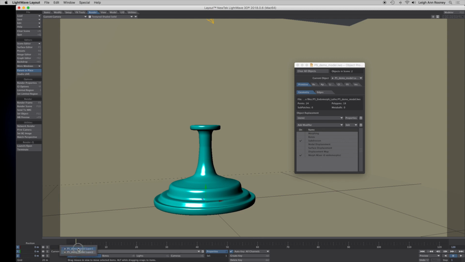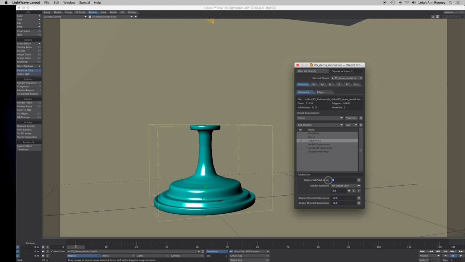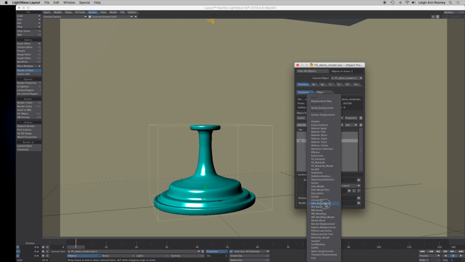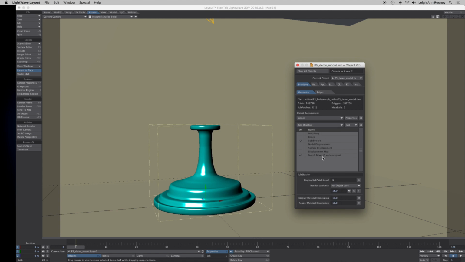So just make sure you're on the current item, layer 1, you're on your object properties. I'm going to uncheck bones. I'm going to change the subdivision here. This one was 6, next one's 18. And then I'm going to add modifier morph mixer. There we go. My 5 endomorphs are there. It's good when things get messed up during the demo because that will probably happen to other people too.